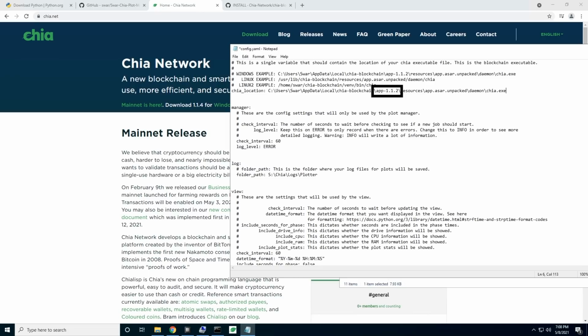That is the Chia blockchain version that you're running. So if you're running 1.1.1 or 1.1.2 or 1.1.3, you're going to want to change this. But I'm running 1.1.4, so I'm going to set it to 1.1.4, and then I'm running this from my user Alex that you can see there. And so that's the path for the Chia daemon.